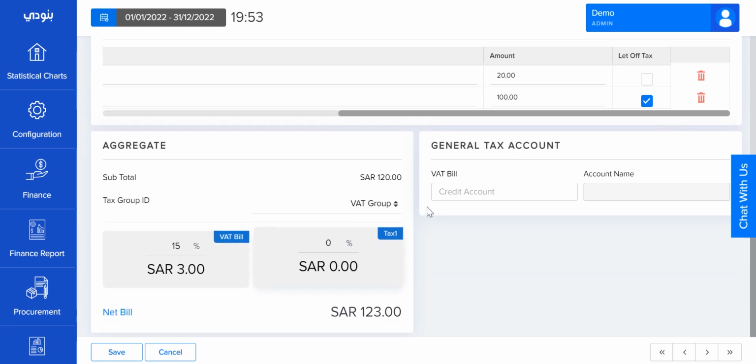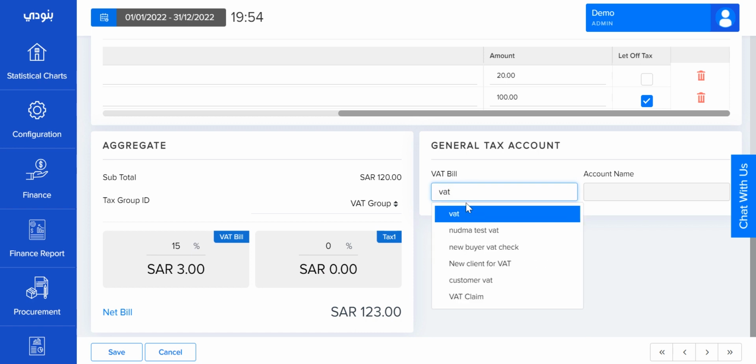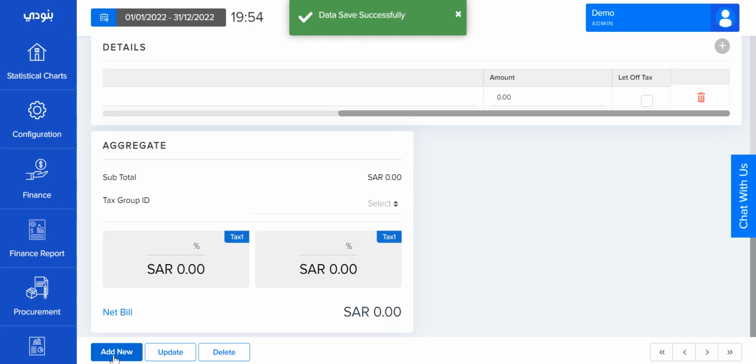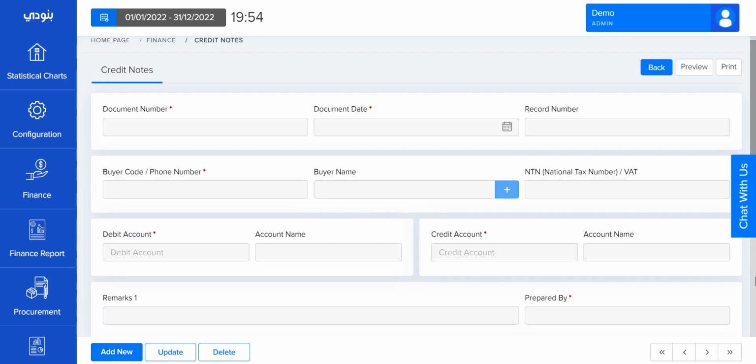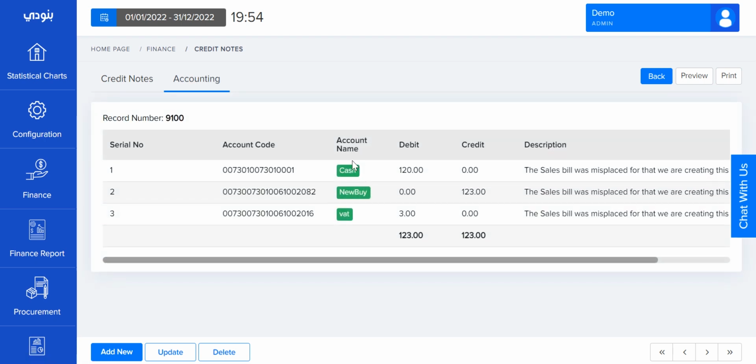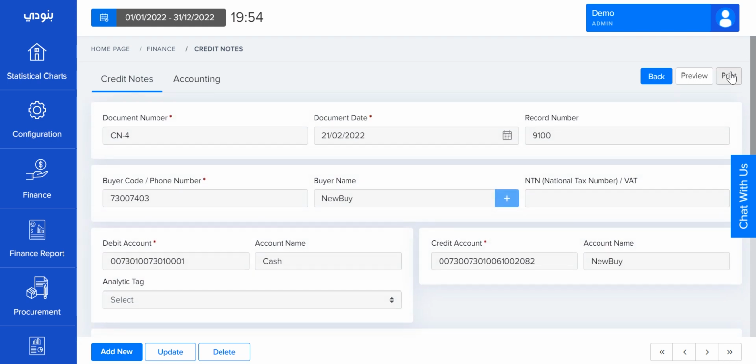So for that purpose, we use this let off tax account and let off tax option. This is the account that this tax will go to. After that, you will save it and you can also view this and their accounting as well. This is the account, this is the buyer account, this is the tax account. Also you can make a print.